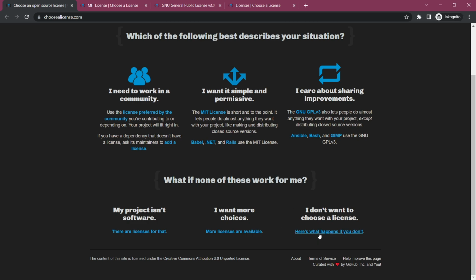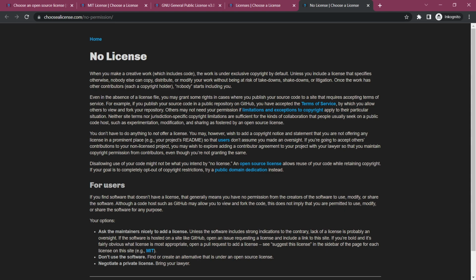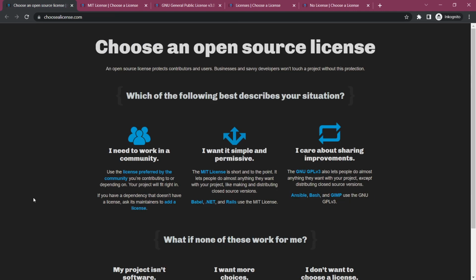Also, if you don't choose a license, that's also very important. Then it basically always means that it is all rights reserved. This is the general idea. You can see the work is under exclusive copyright by default. So if you take a look at any source code and there's no license there, you should always assume all rights reserved and never just take code from them, because that is not a good idea. So I highly recommend checking out the site.